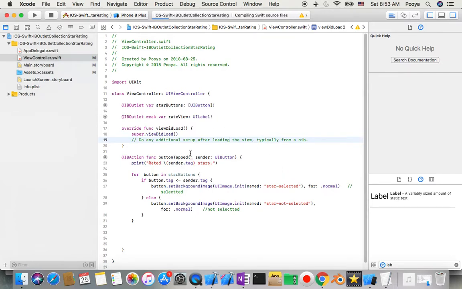You know, I can approach with index. If I approach with index, I can use this button index of sender. But in that case, you need to connect all of them in order. But with tag, it doesn't matter how you connect it. You just need to connect all of them as an outlet connection, and with tag you can detect them. This one is more handy for you.